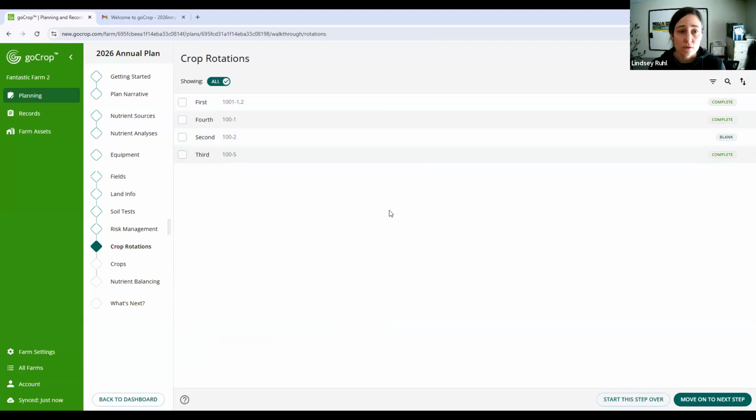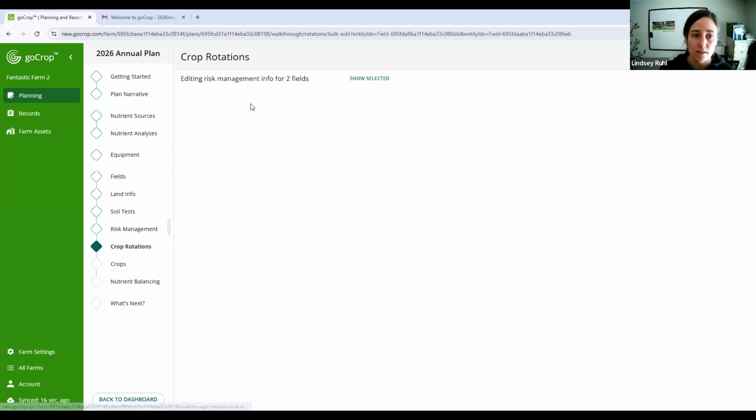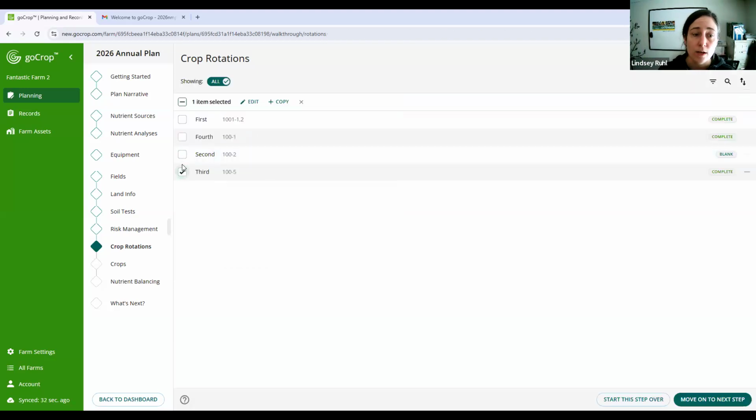If you have fields that have really similar rotations or the same rotation or the same crops but different Russell 2 values, that can be another time when you're first starting, before you enter in all your information, to use one of the bulk edit buttons. Actually, I said that now, but now I'm saying don't use the bulk edit buttons in rotations. It's really not conducive to having year by year changes. So just ignore that. But you can copy.